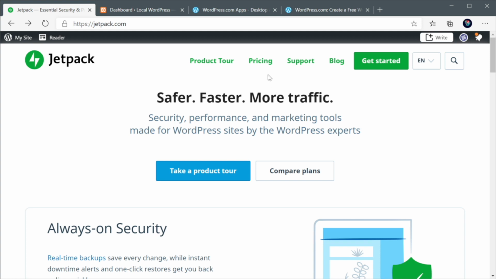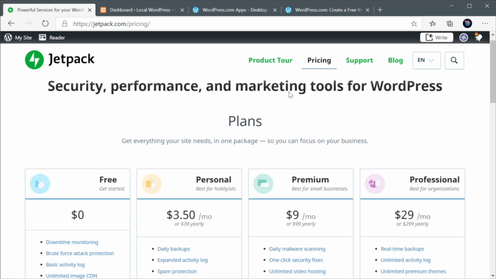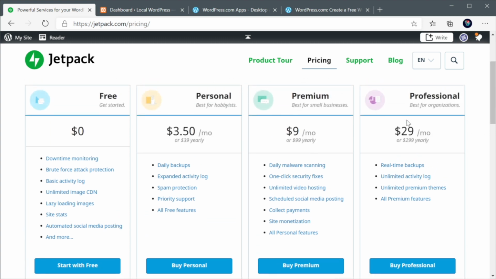But for now, let's talk about pricing, because in the introduction, I said this is a free plugin, and it's true. It does have a free version, but it also has other pricing tiers. So the free version has a basic set of features, but if you want more features, you would go for personal, premium, or professional. And you can see all of those features right here in the pricing page at jetpack.com/pricing.